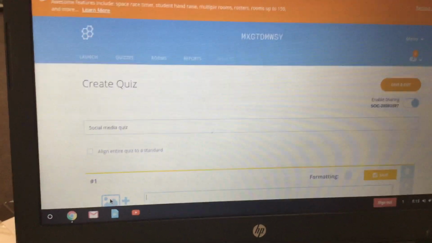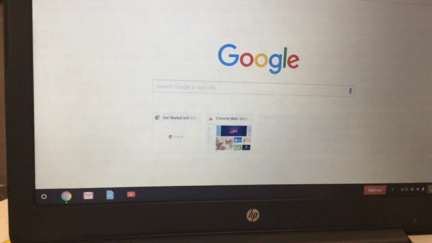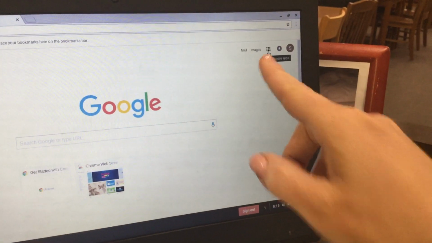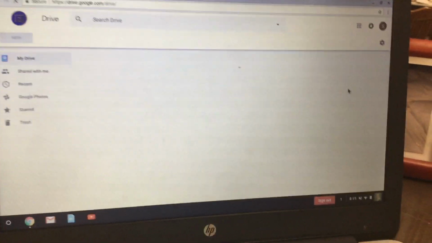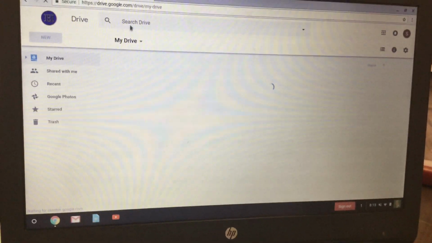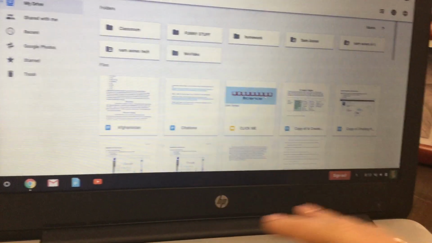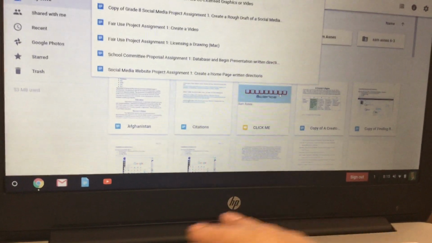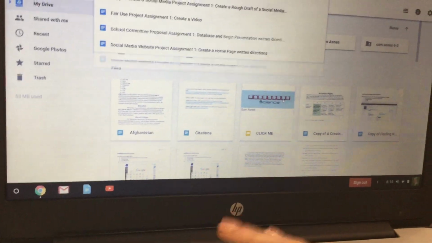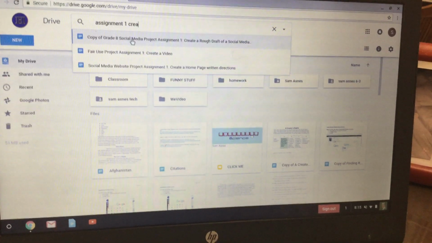From here, you're going to open up a new tab, and go to Google Drive. And you're going to click where it says Search Drive, and just start typing assignment 1. Create a rough draft, and you should see your document come up, and go ahead and click on it when it comes up.